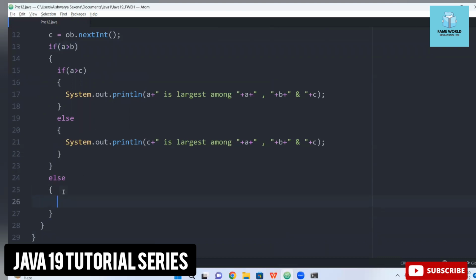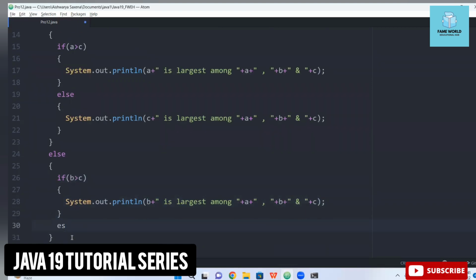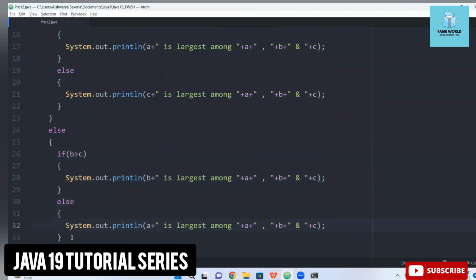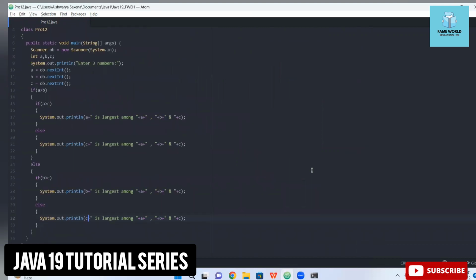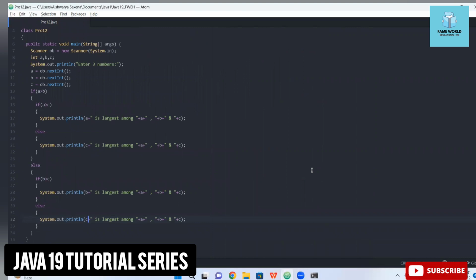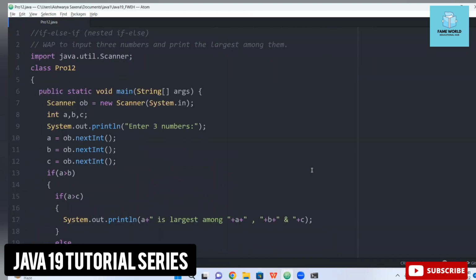Then in this else, because it is nested, we will check B greater than C. If this condition is true, it will print B is largest among A, B, C. And in case this inner condition is false, it will be just coming towards the else portion of this inner if, and it will print C is largest among A, B, C. So this way you can do this program. It is not so tricky. It is very simple. I'm just showing you it in two parts.